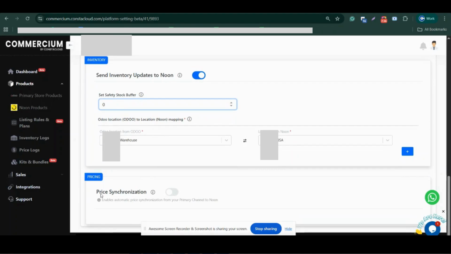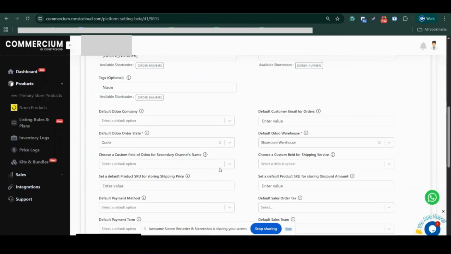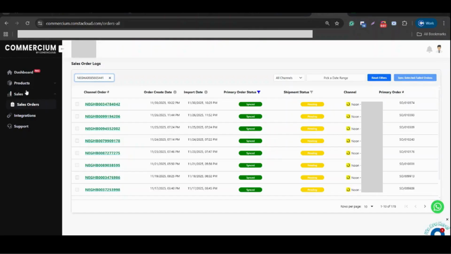Now we have price synchronization as well. If you want to update the price from Odoo to Noon, you can enable this as well. So we will fetch the Odoo sales price of the products and update it in the Noon. Yeah, that is it. Okay, so I'm going to explain how the orders, inventory adjustment, and pricing look like in Noon and Odoo integration.